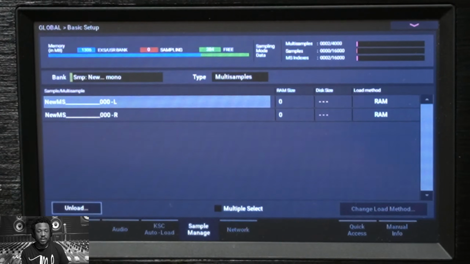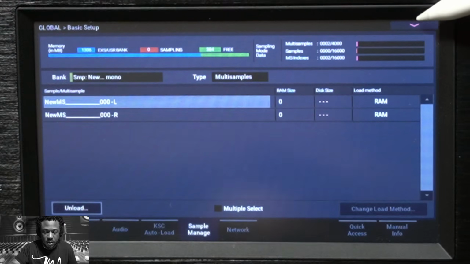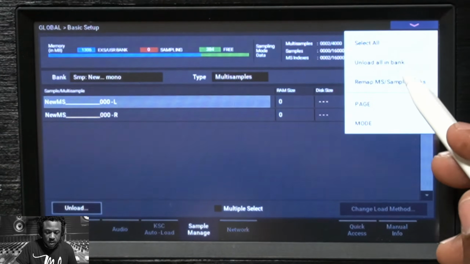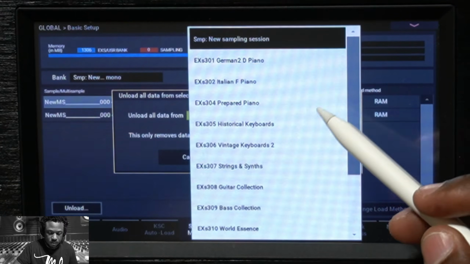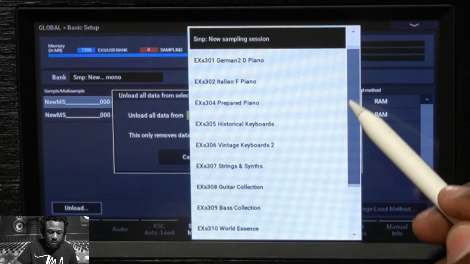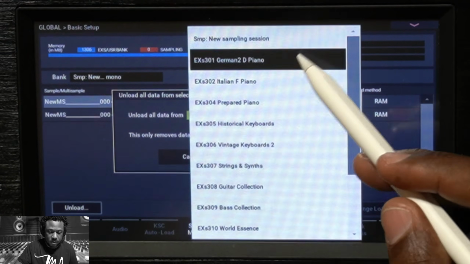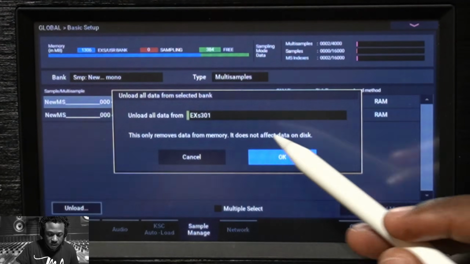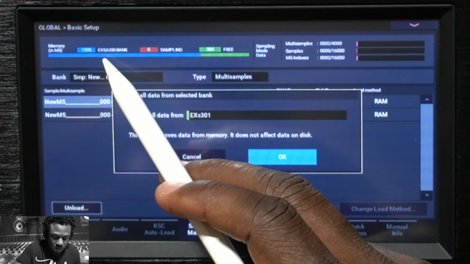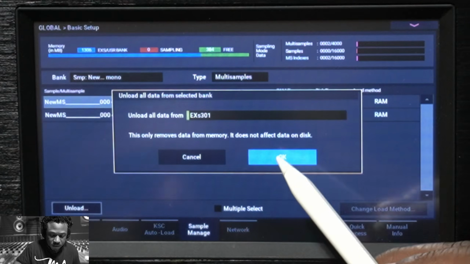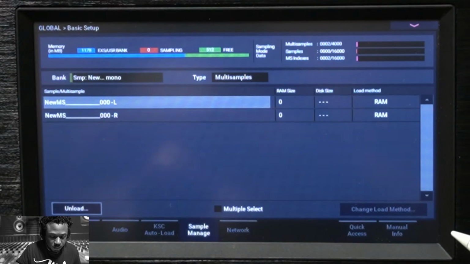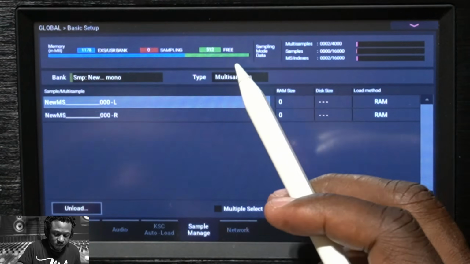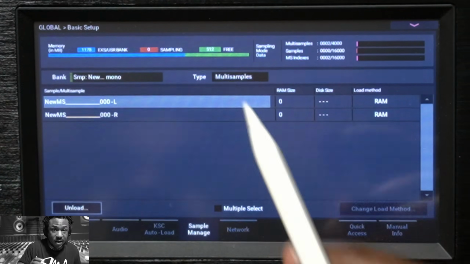Okay, let's just say that you also don't use the German Grand, so you decide you want to remove that one. So again, you push the drop down button, you go to unload all in bank, and you find it in the list, German Grand here, push OK, and we're going to watch our free space move up, and our EXS user space is going to go down, from 1306 to 1178, and from 380 whatever to 512.